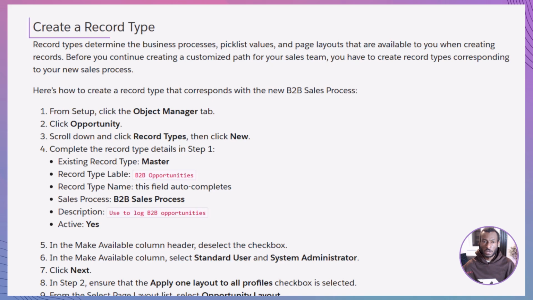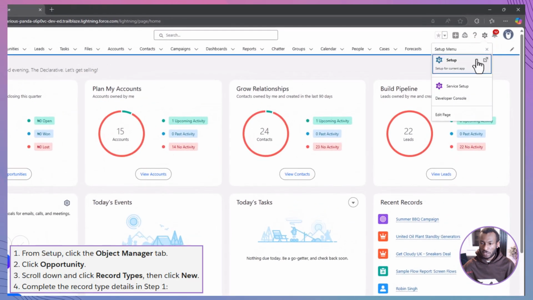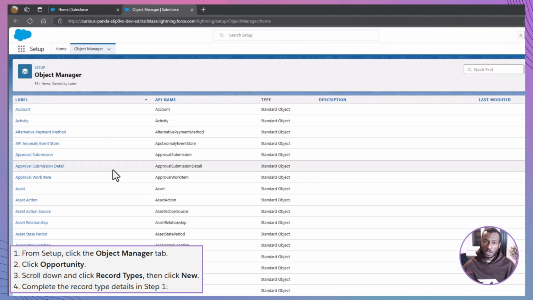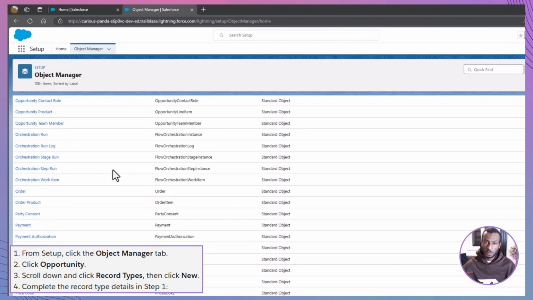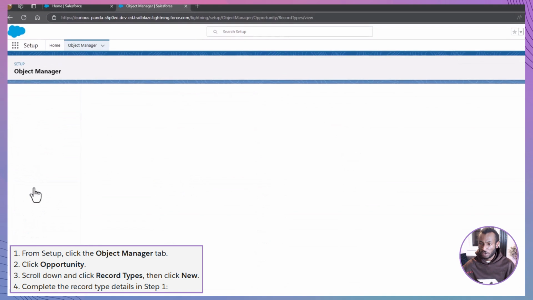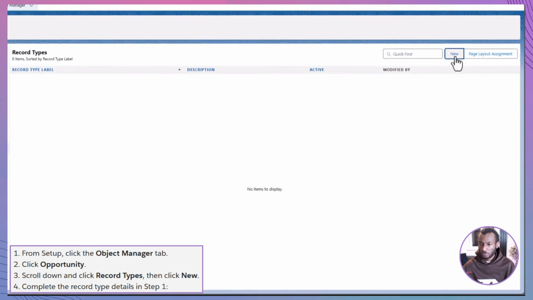Next, we need to create a record type. Think of this as a category that helps define how different sales processes behave. Here's how to create a B2B opportunities record type. First, open Setup and navigate to the Object Manager. Next, locate and select Opportunity. Once you're in the Opportunity settings, scroll down until you find Record Types and then click on New.